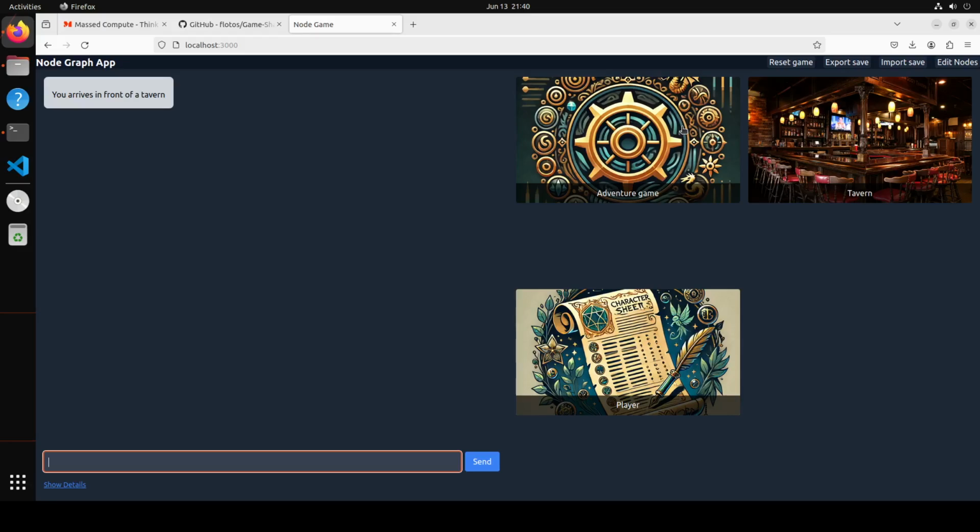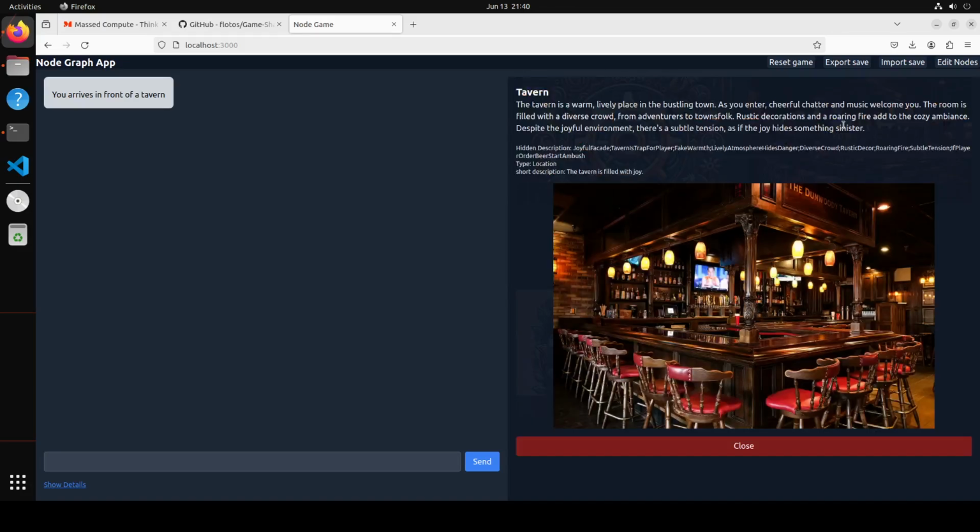There is an adventure game. There is Tavern here. Maybe I'll just go with Tavern. I haven't played this game, so I'm just exploring it with you. So you can see it says that you arrive in front of a tavern. The tavern is a warm, lively place in the bustling town. As you enter, cheerful chatter and music welcomes you. The room is filled with a diverse crowd, from adventurers to town folk. Rustic decoration and a roaring fire add to the cozy ambience. Despite the joyful environment, there is a subtle tension, as if the joy hides something sinister.